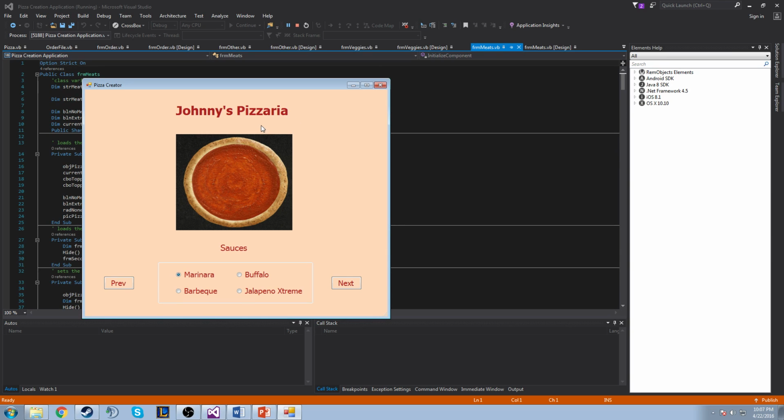This is where you choose what kind of sauce you want. You want marinara sauce, it's preset to that. Barbecue sauce is there, buffalo, and I have a special jalapeno extreme created just for this. I'm going to use buffalo for this one.